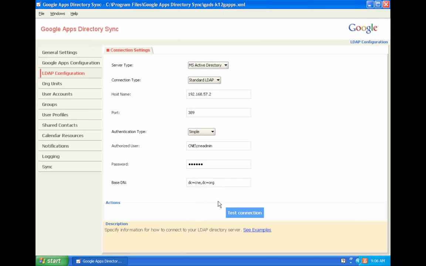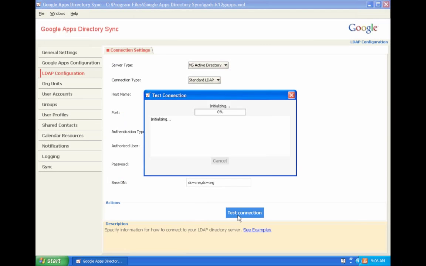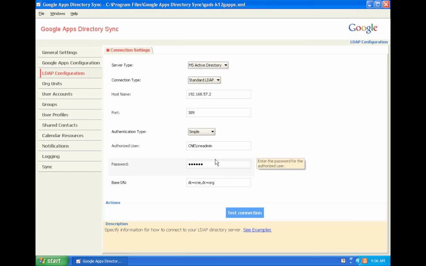Now we can test our connection to there. It's going to test our connection to our LDAP, and we should get a connection succeeded. If something was wrong, then we would not get that message. We would get a failure, and we'd have to go through and diagnose why we got that error message.